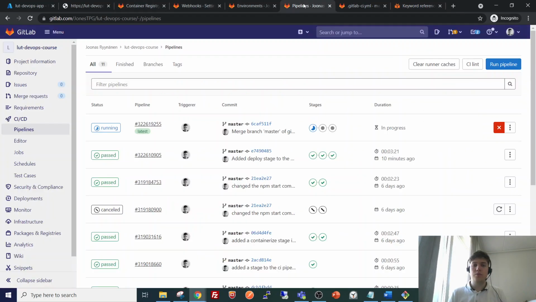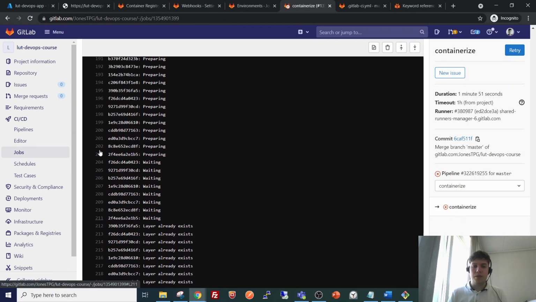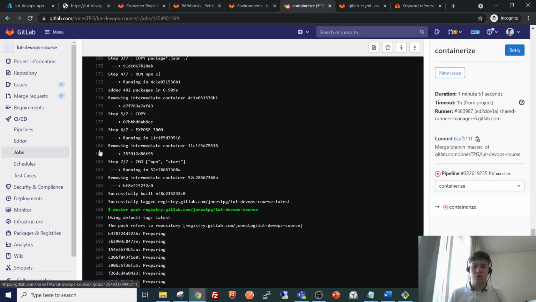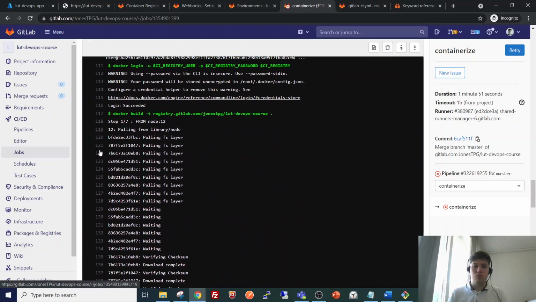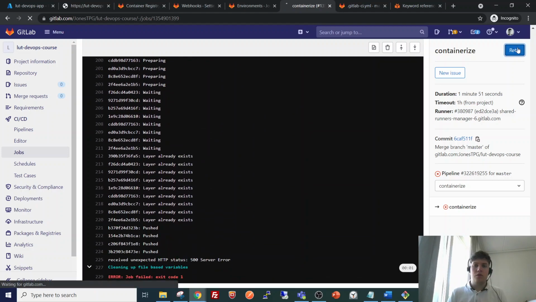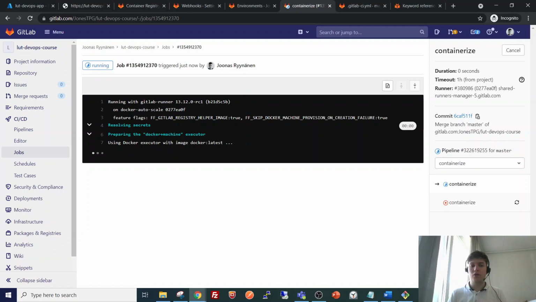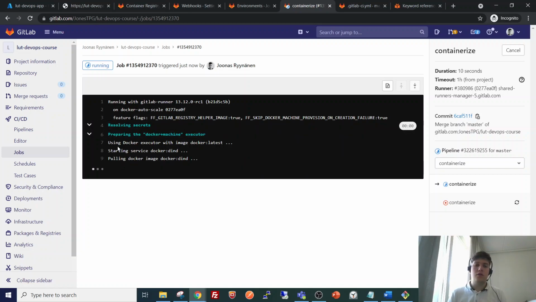Let's see now where the pipeline is going. Okay, the containerized section actually failed. So I think we need to retry this section here. The HTTP error that it gave maybe refers to the fact that the registry wasn't available for some reason or another.